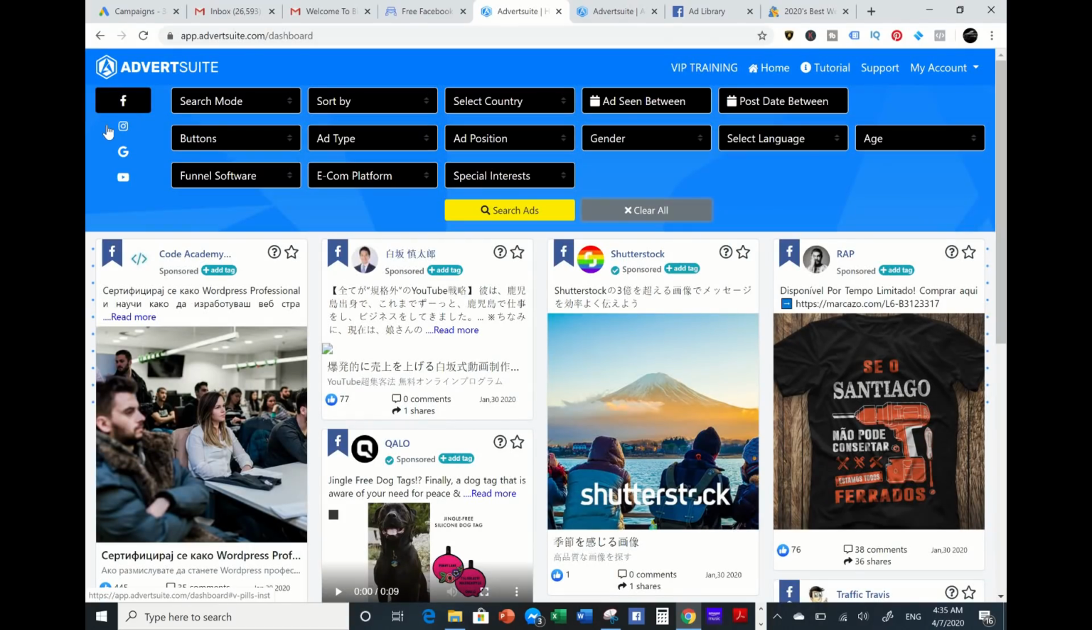This is another spy tool. It's called Advert Suite. This tool does similar to BigSpy, about as detailed. And it's a one-time fee, not a monthly subscription. It's a powerful tool, and it does about the same. It goes into more detail too as well. From search mode, special interest, platforms, gender, language, age, country, the dates between, how long the ad's been running, ad comments, likes, shares, all that.